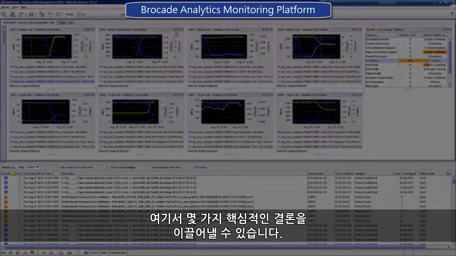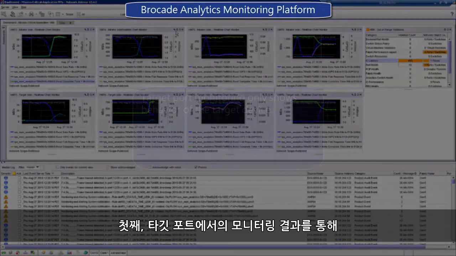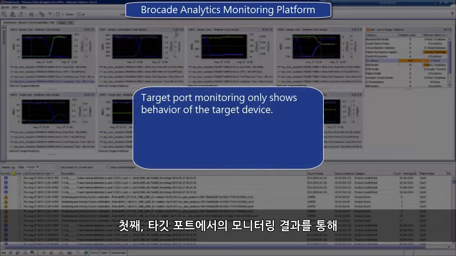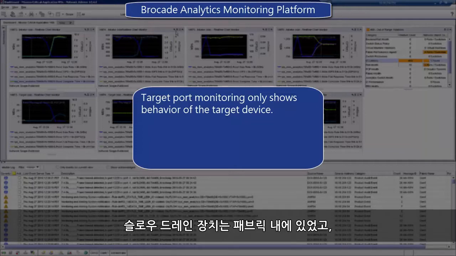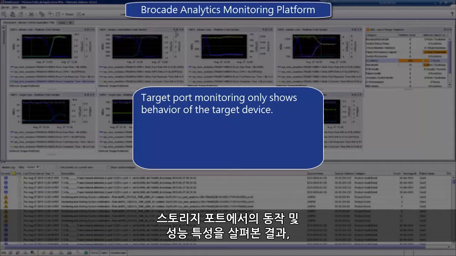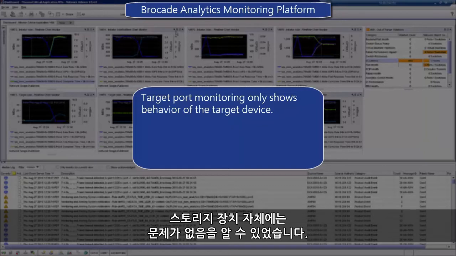So a couple of key takeaways here. First off, the ability to monitor at the target port lets us prove conclusively that the storage device was not a problem in this particular slowdown condition. We had a slow drain device in the fabric, and by looking at the performance behaviors and characteristics at the storage port, we could see that there was no problem with the storage device itself.